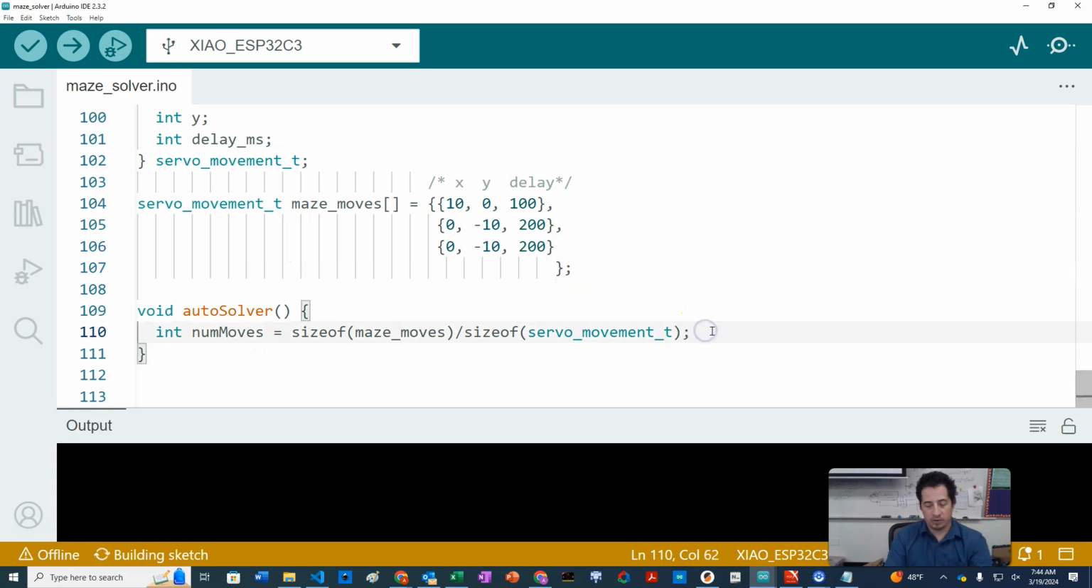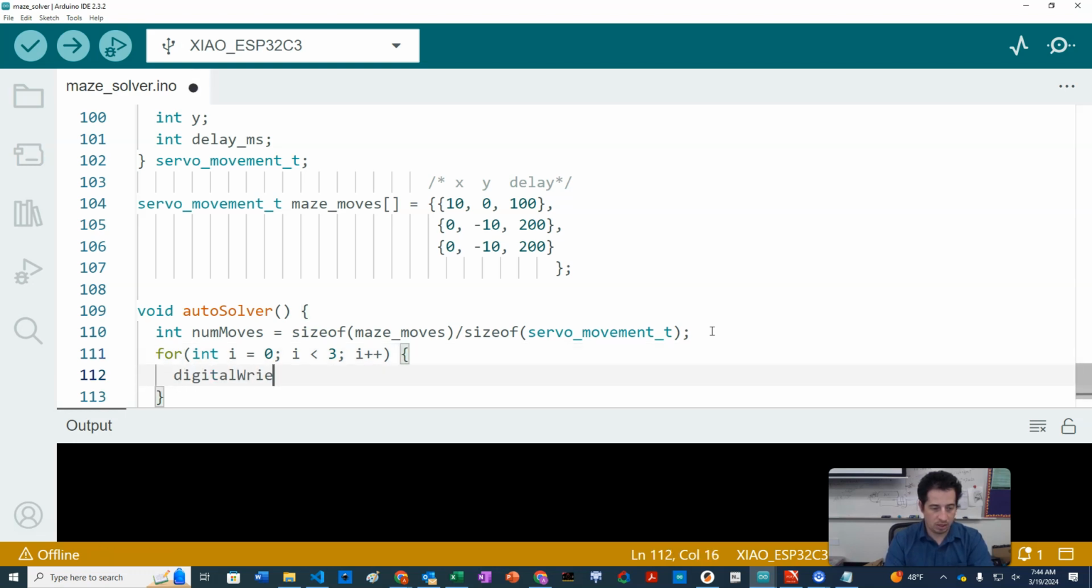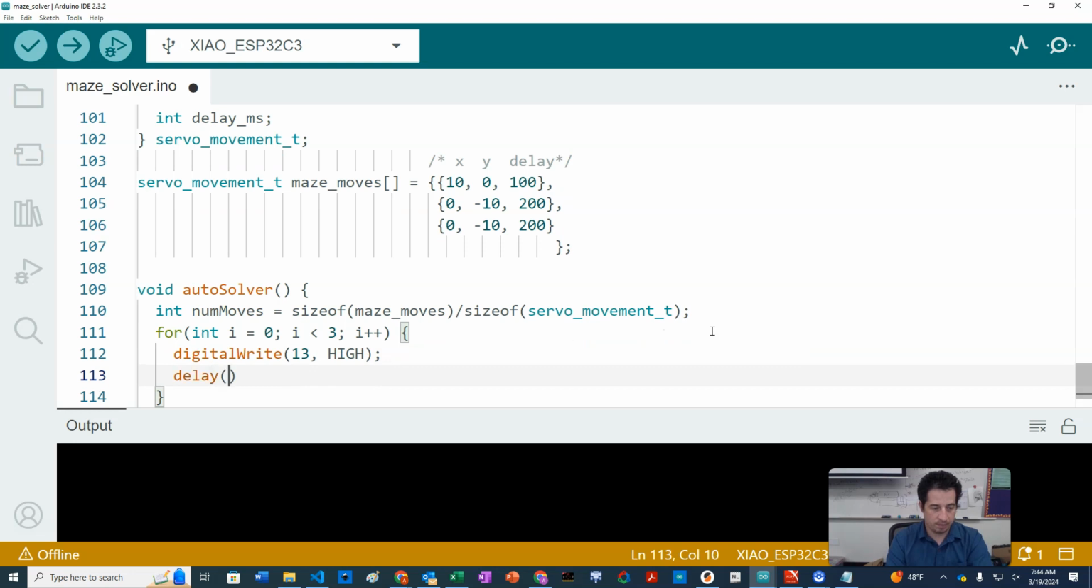Okay, so we got our number of moves. We're going to add a short delay. Let's do this: we're going to blink the LED on the board to say it's getting ready. So we're going to say for int i equals 0, i is less than 3, i plus plus. We're going to say digitalWrite 13 comma HIGH, delay 500, and then we'll do the same thing to turn it off.